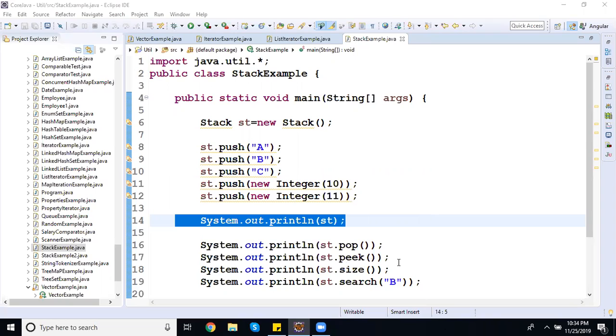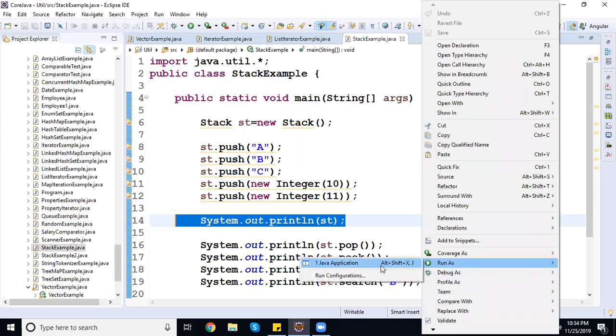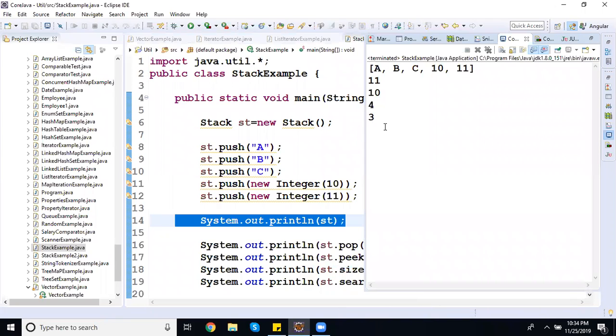Then size. What is the size of the elements? 4. You should not count size from 0, you should count it from 1 only. So 4. Okay, search B. B's position will be printed over here. See? Clear now?